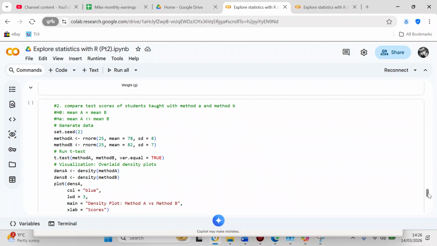t.test(methodA, methodB, comma, var.equal equals TRUE. And then we're going to visualize the data.